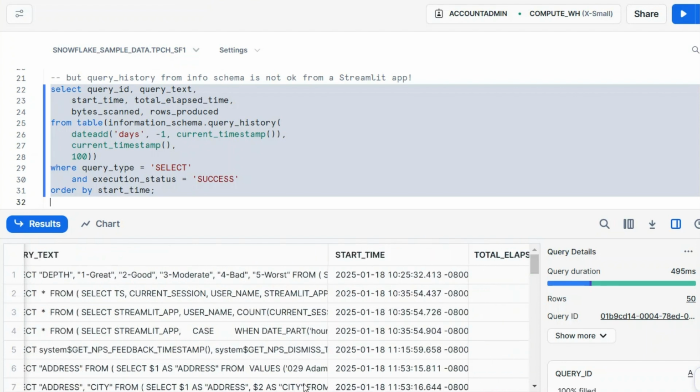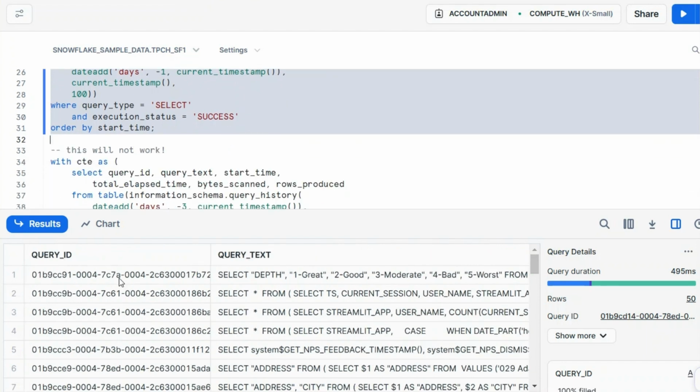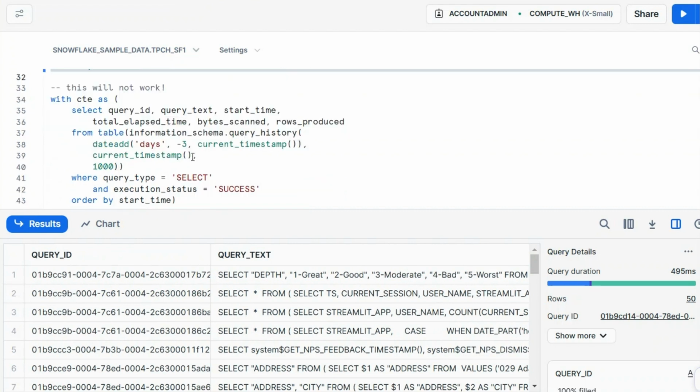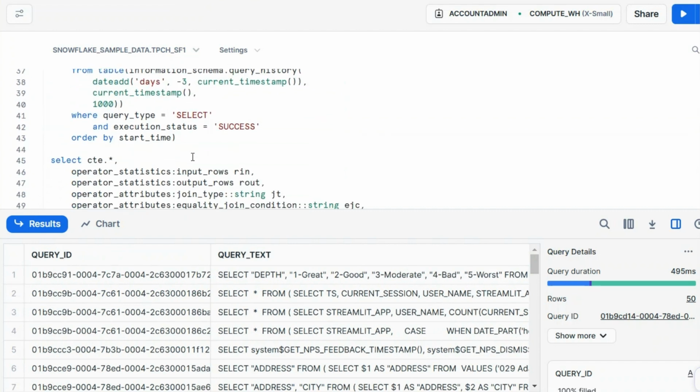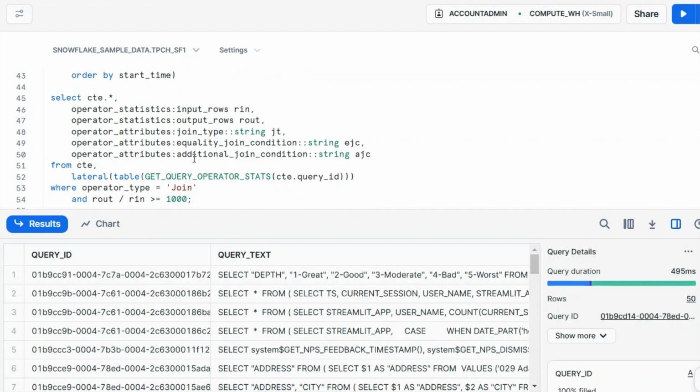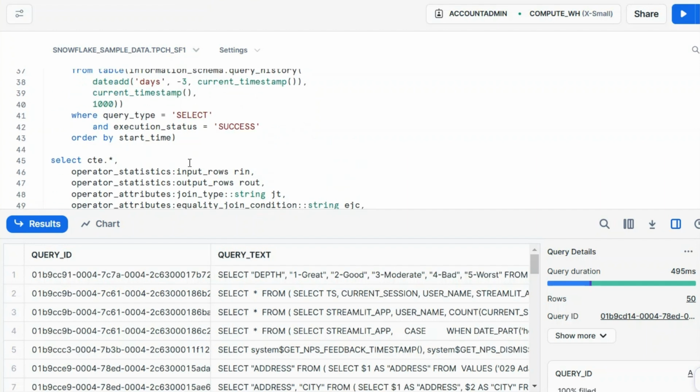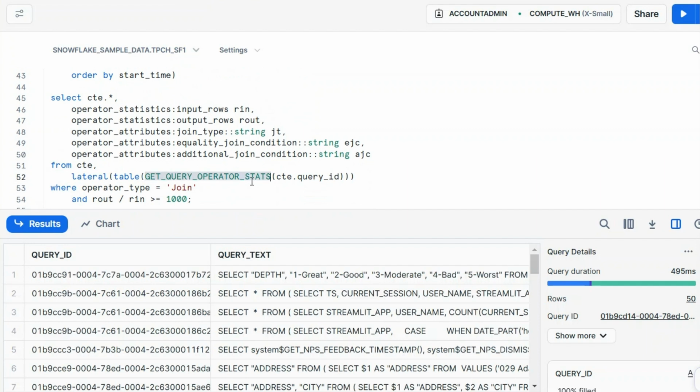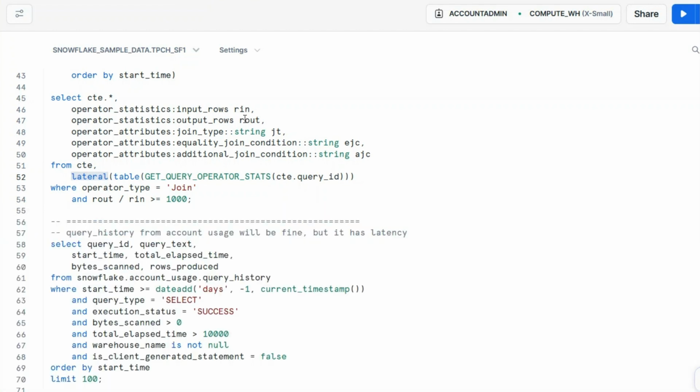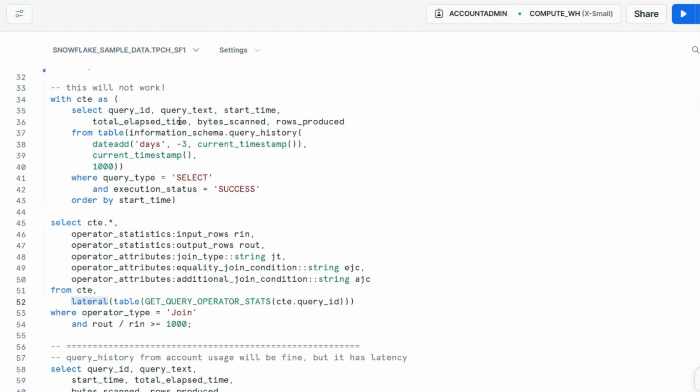This is information I collected, and I get query IDs here, because this one should be passed right now. What if I join this one with get query operator stats, and I pass the CTE query ID? The way you should do it is to call lateral. Let me get rid of this first. So this would be a query that is supposed to work.